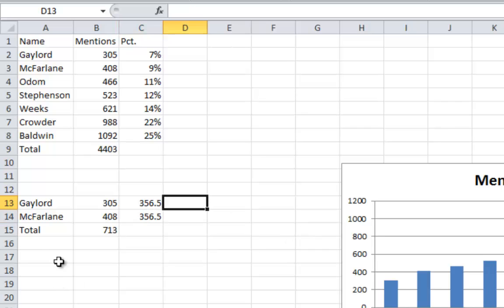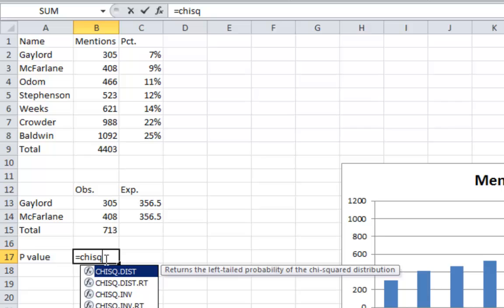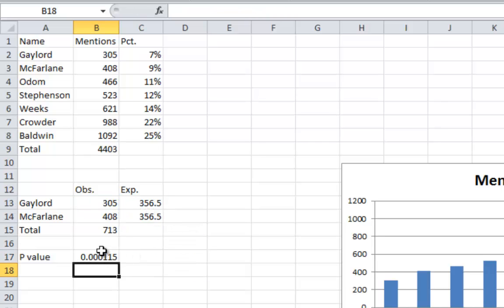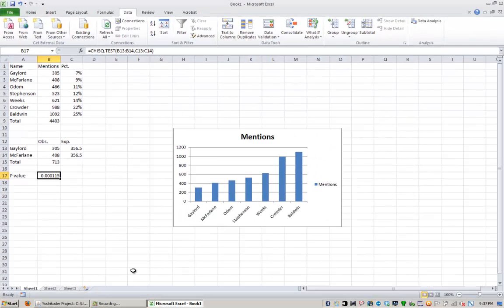And if you remember our old friend the chi-square test, you can use it to see whether Gaylord and McFarland talk roughly equally, or whether McFarland really does have significantly more mentions than Gaylord. There's our chi-square test contrasting the observed and expected values. Hit enter, and there's less than a 5% chance that they talk the same number of times, or that there's not a significant difference there.